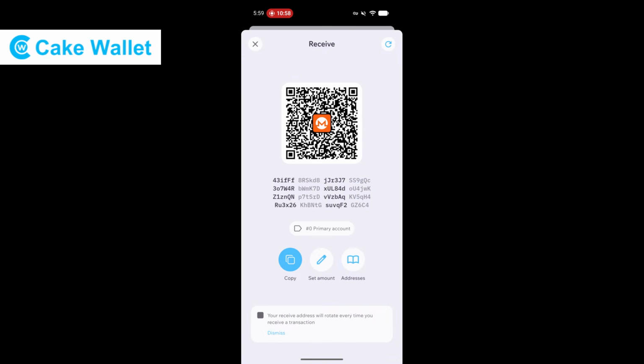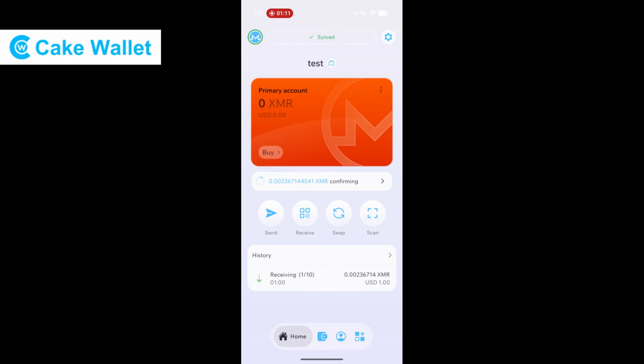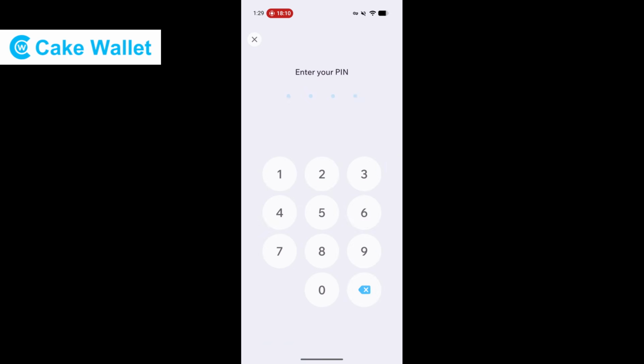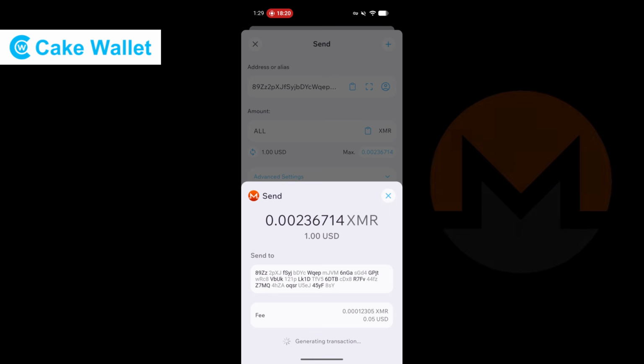Click Receive to receive Monero. Here you can see receiving Monero. Here you can see sending Monero. Enter the PIN and then begin the transaction. This is what it looks like sending a Monero transaction from Cake Wallet in real time, not sped up. It generates the transaction for you.